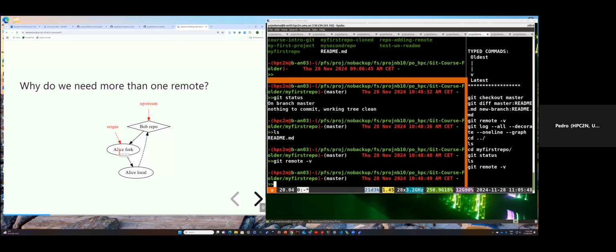So, that's why it's useful to set more than one remote. In this case, if you get the repository from your fork repository, then this will serve, for instance, as an origin, because it is set by default by GitHub when you clone the repository.